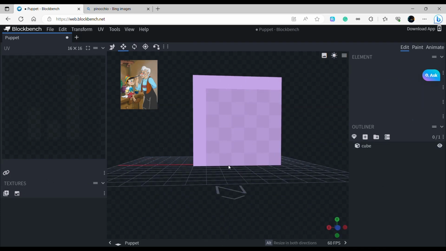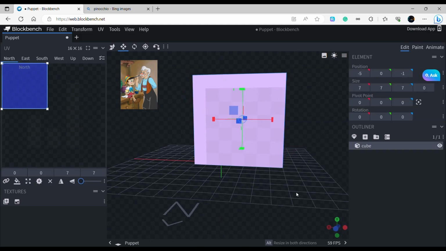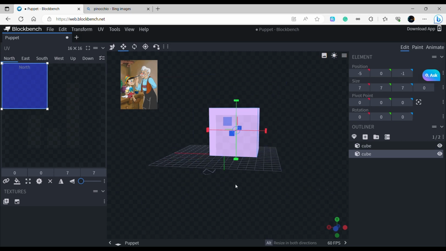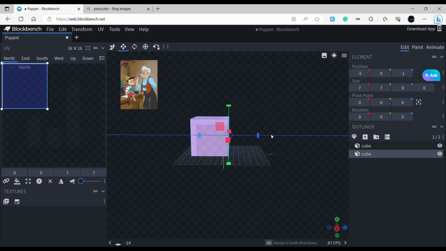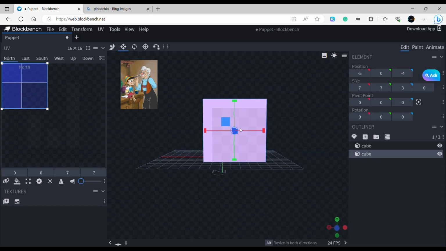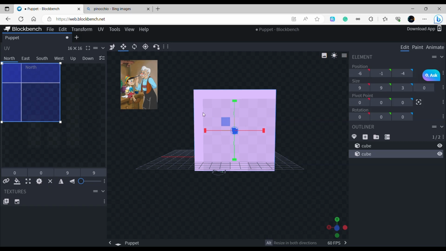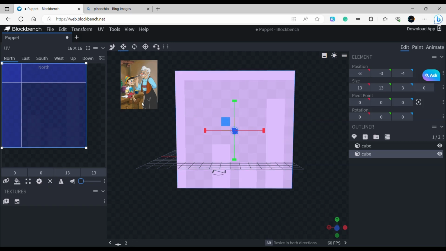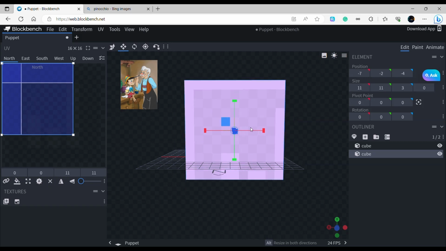Boom. And then now we want to add the nose. So we can copy the thing. Remember to click copy element. Maybe let's make the nose like around that big. And then we can use that blue tool and shrink it. So why isn't it shrinking?